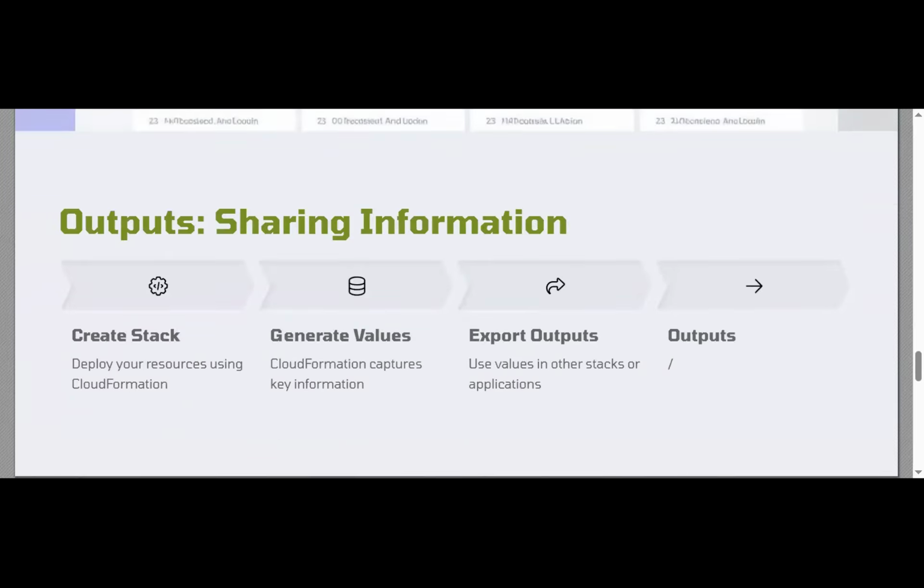Next, output, sharing information. First, create a stack, deploy your resources using CloudFormation, generate values, then export outputs in the outputs file. CloudFormation captures key information, then export output, and use values in other stacks or applications. We can use values in other stacks or applications also, and the output will be shown.